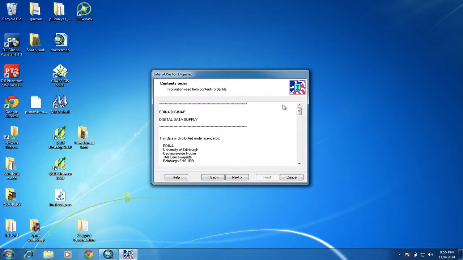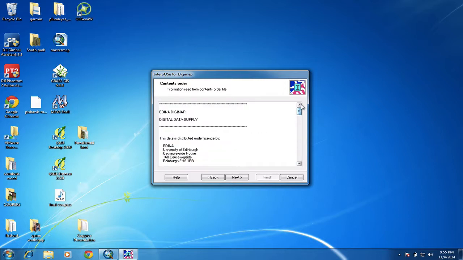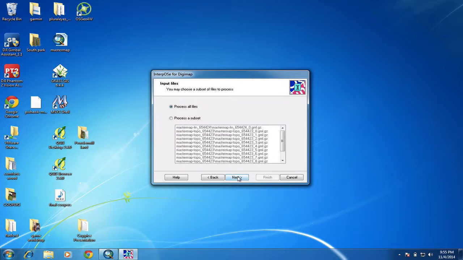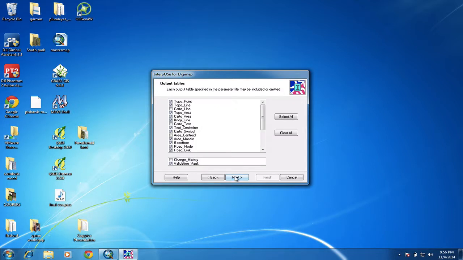This next screen is just really telling us about the data that we've downloaded. Okay, so we just accept that and go next. It's now saying, would you like to process all the files? And actually that, again, is the default, so we want to accept that. Now this next screen, we need to make sure that we double check that we're actually converting these files into ESRI shape. So make sure that box there is checked. And again, the output tables, we are just going to accept the default. So I'm just going to click next.